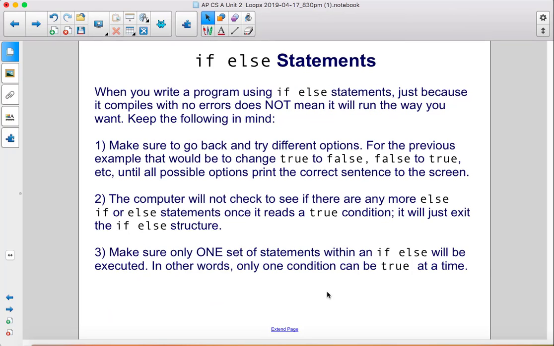When you write a program using if-else statements, just because it compiles with no errors does not mean it will run the way you want. Keep the following in mind. Make sure to go back and try different options. For the previous example, that would be to change true to false, false to true, etc. until all possible options print the correct sentence to the screen.